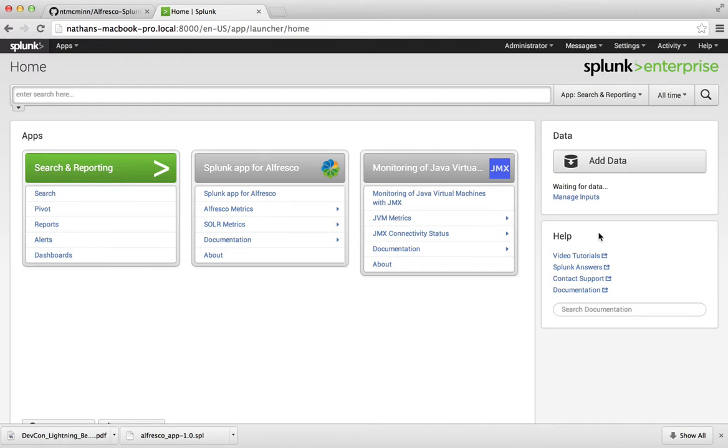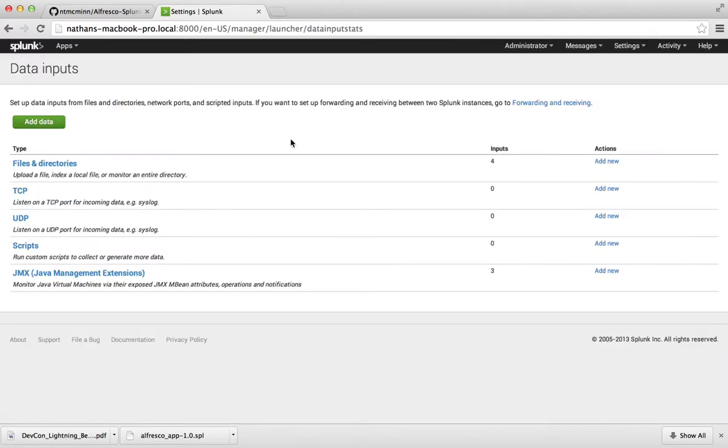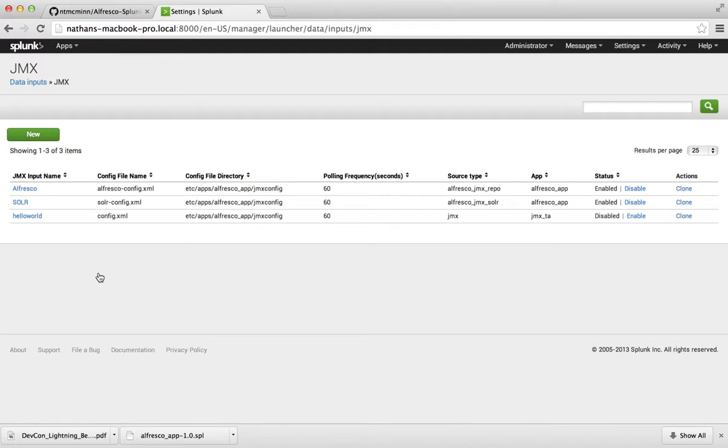Once the JMX inputs have been configured, the next step is to go to the Settings menu, select Data Inputs, go to Java Management Extensions, and ensure that both the Alfresco and SOLR jobs are enabled. Both of these jobs ship as disabled and will need to be enabled before the application will function properly.